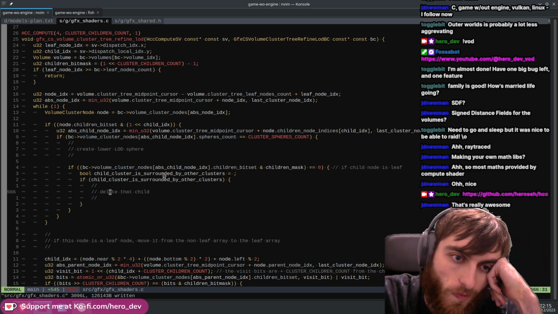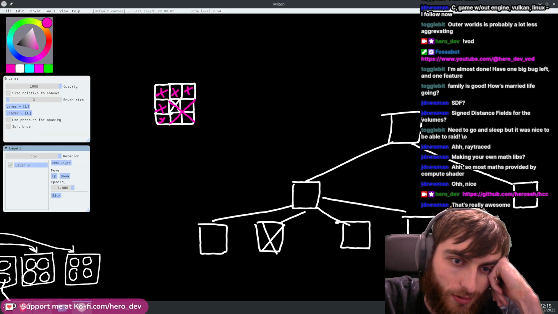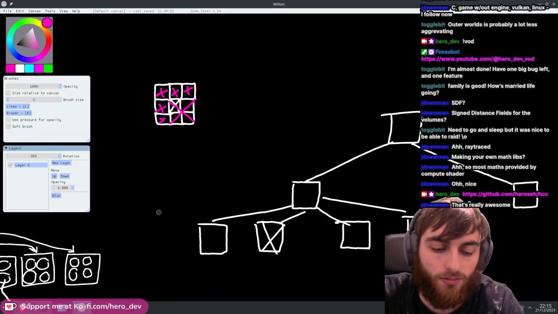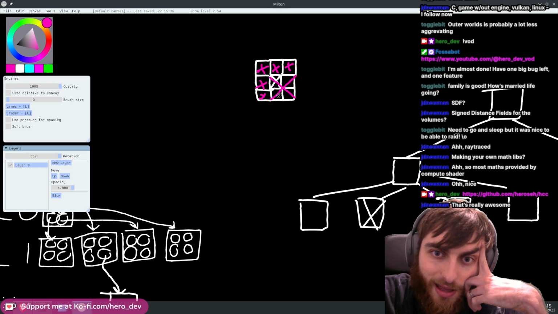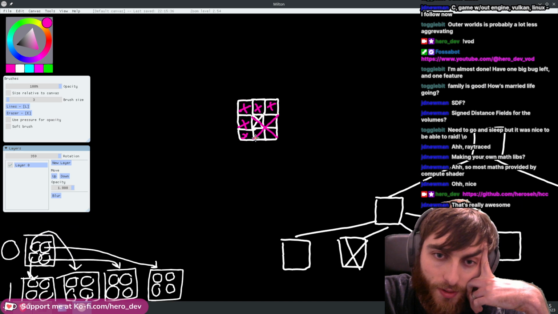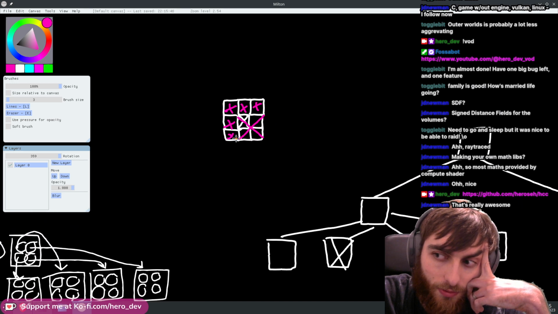So yeah, we're just trying to figure out how we're going to do this. How we're going to figure out if a cluster, and a cluster, by the way, is a 2 by 2 by 2 of spheres, is completely surrounded by another cluster? I don't know how I'm going to do that.